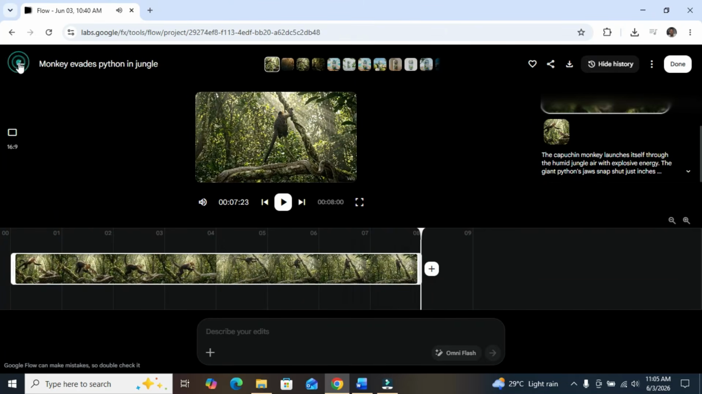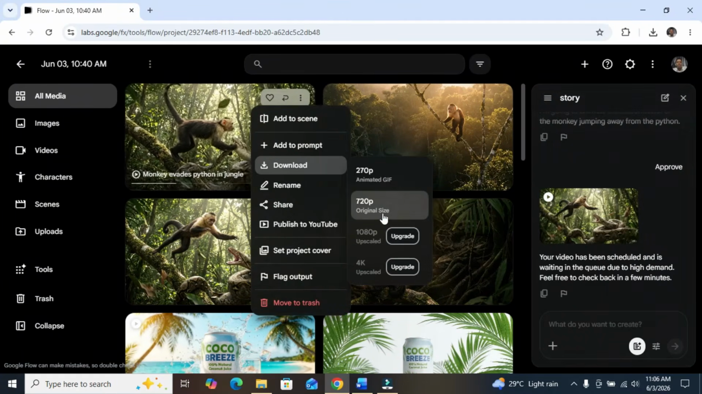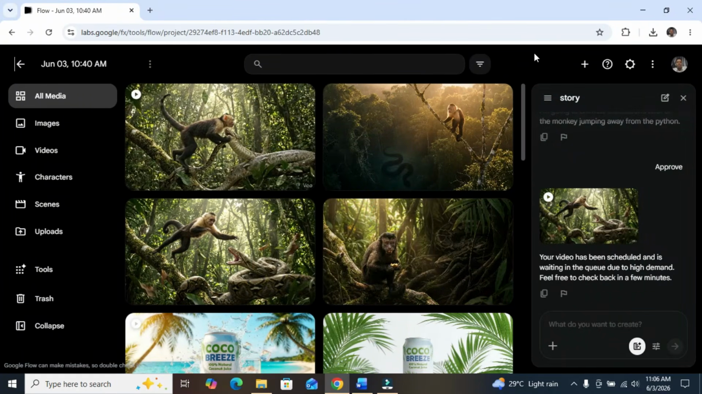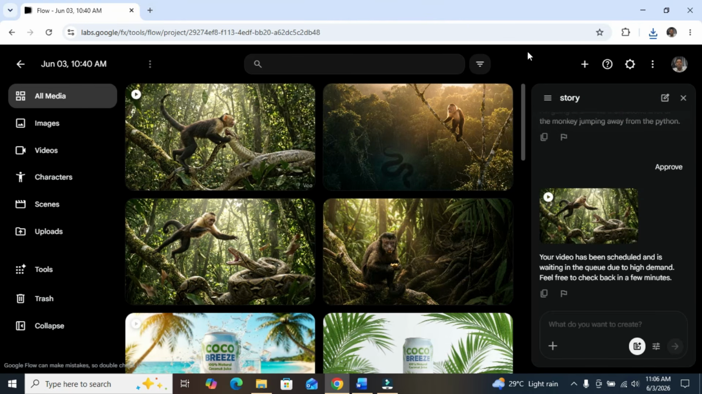Okay, we have it. This is nice. You can decide to download it here. Click on download and 720 Pixar. So this is exactly how to leverage the power of Google Flow AI agent. You can use it for various things. You can create various sessions for your content creation.